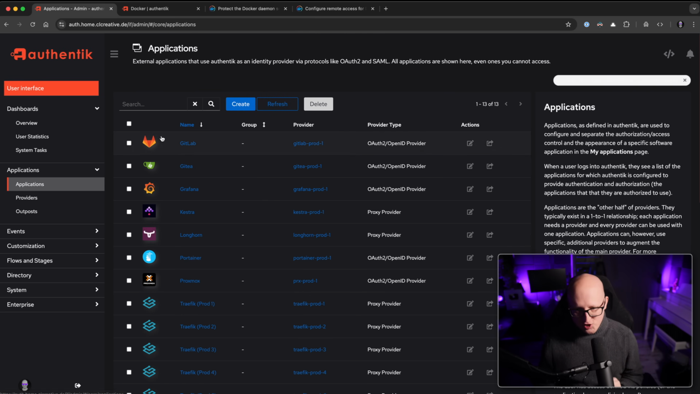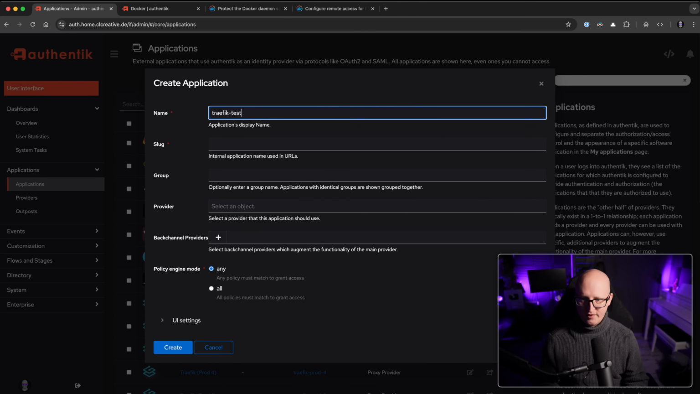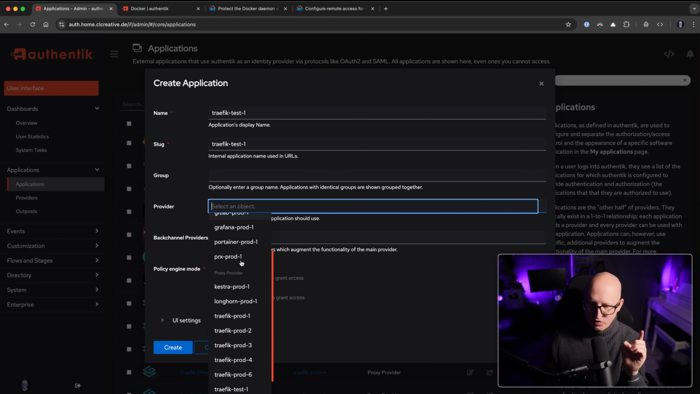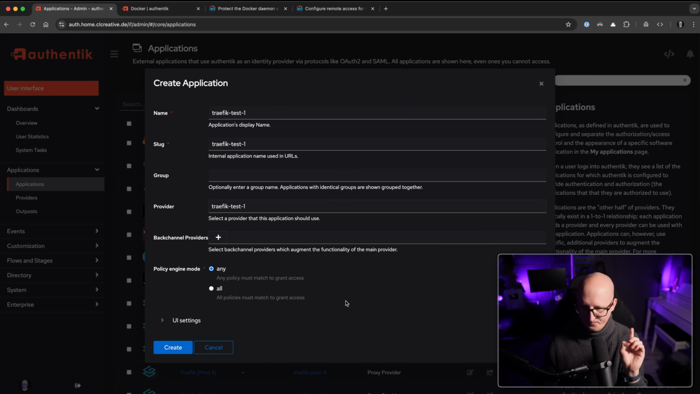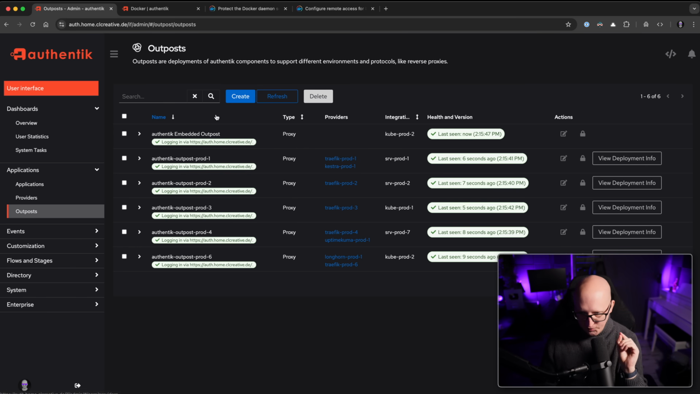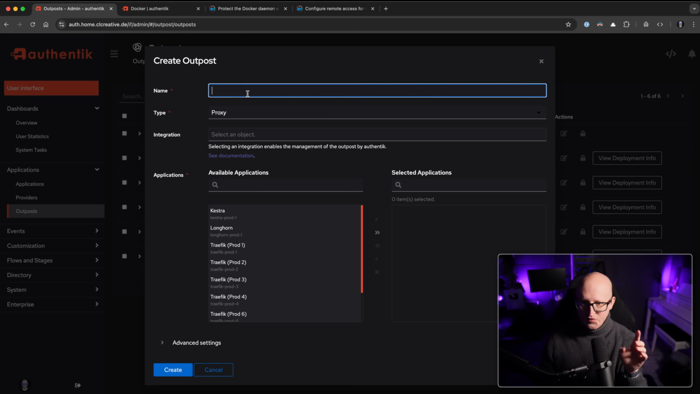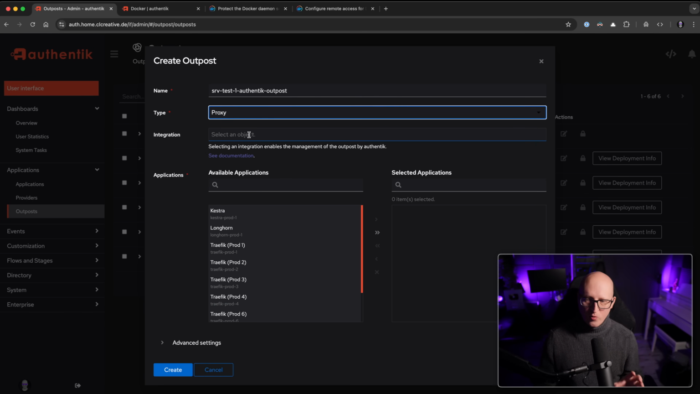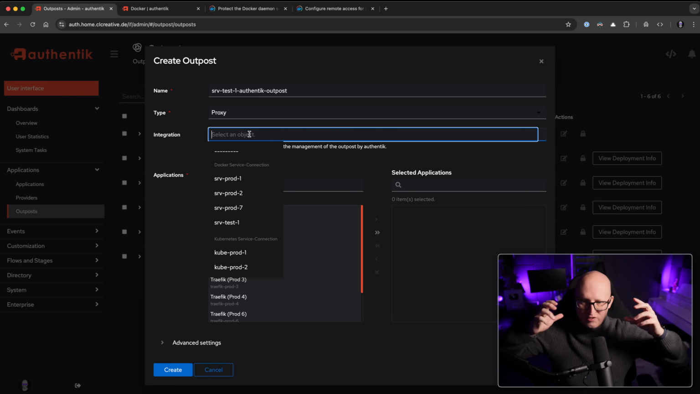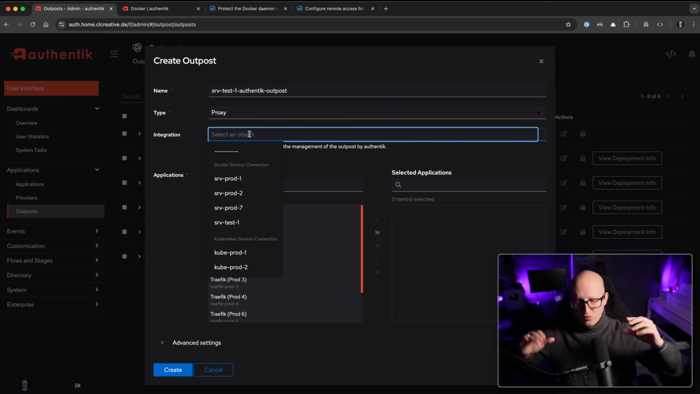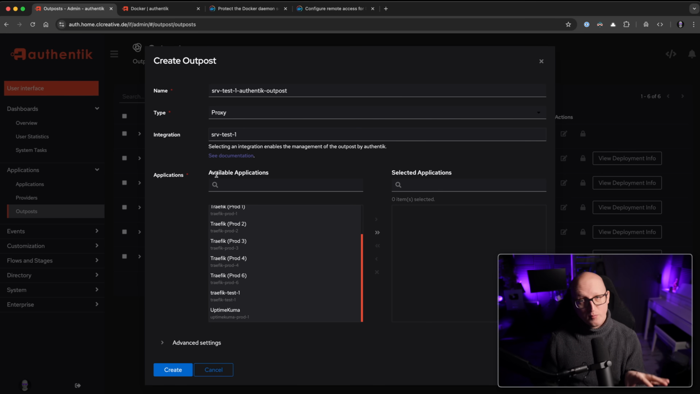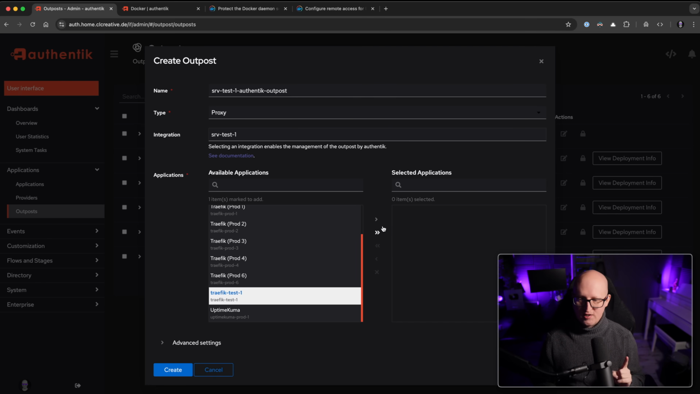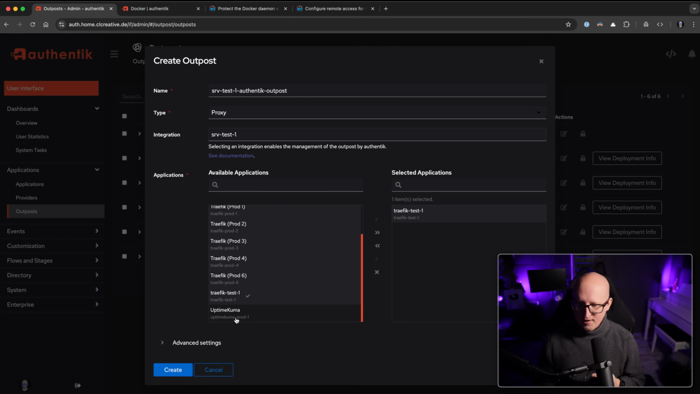Now we have to create an application as well. So let's start again with Traefik Test1. And now we will pick the Traefik Test1 proxy provider that we've just created. Where is it? Here. And now that we have that, let's go to Outposts and create a new Authentik Outpost. The type is, of course, proxy. And now it is important to use the integration so that Authentik will deploy this outpost for us on the remote server. And of course, we will pick server test1, so the integration that we've just created, and the application that I want to make available via this outpost, and this is the Traefik Test1 application. So let's move it into the selected apps.